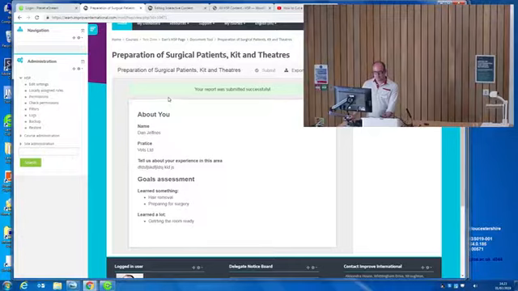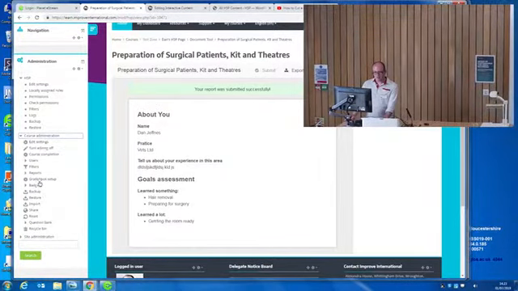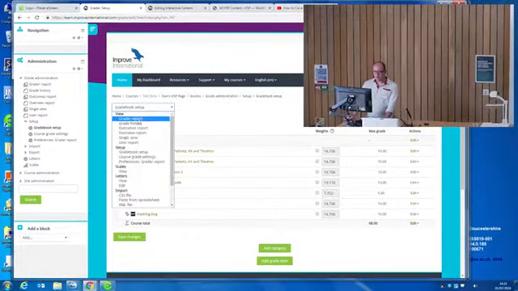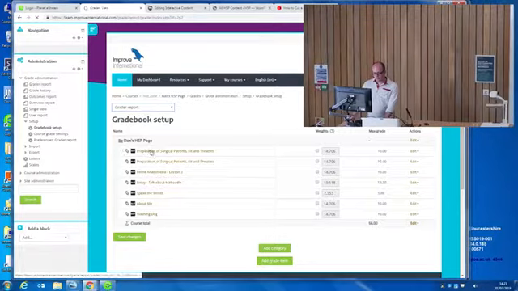But not if you post it in WordPress. Not if this is embedded from WordPress. This was not embedded from WordPress. This was an H5P activity inside Moodle. So if we go back and have a look at the gradebook setup, and actually look at the grader report, we've got some from earlier.